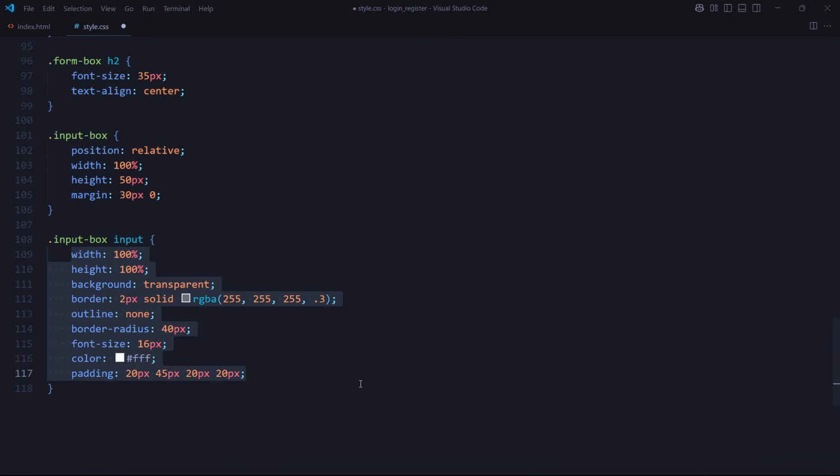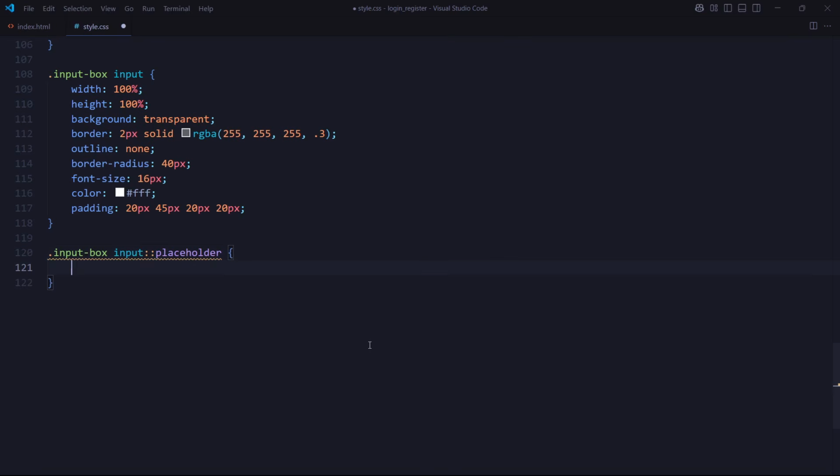Width and height 100% to fill the entire space. Background transparent. Border, for a transparent white border. Outline none removes the default black outline when the input is active. Border radius 40 pixels. Font size 16 pixels. Color white. Padding, top 20 pixels, right 45 pixels, bottom 20 pixels, and left 20 pixels to give space inside the input, especially on the right side for the icon. Then for the placeholder in the input, we also give it white color. Next, for the icon inside the input.